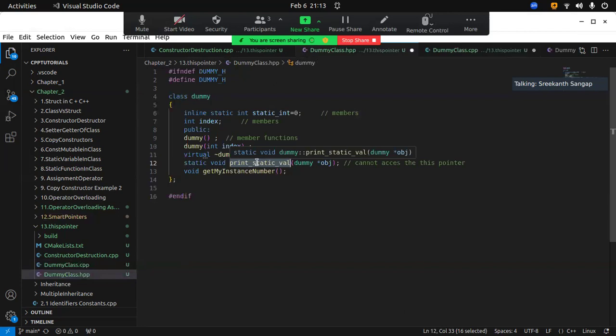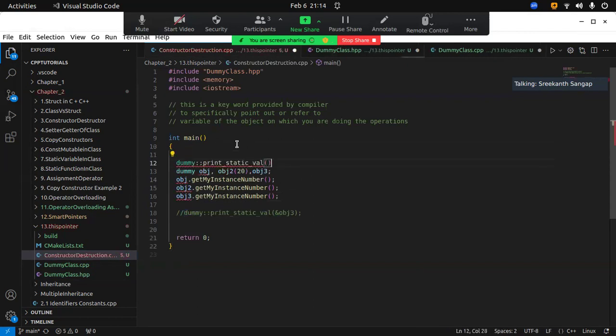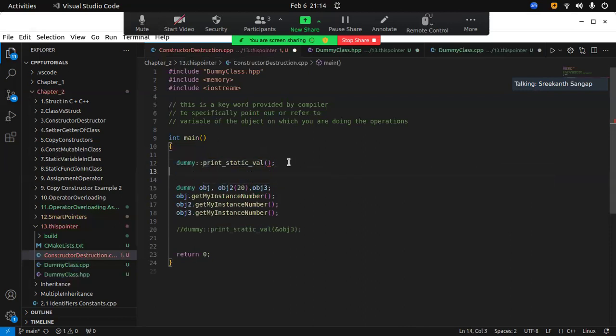I think when I explained the static member function previously, I would have shown you something like this. I would have called a static member function even before an object has been created. I would have shown you where you are trying to call a member function even before an object has been created. So this is nothing but a normal global function that you are calling.